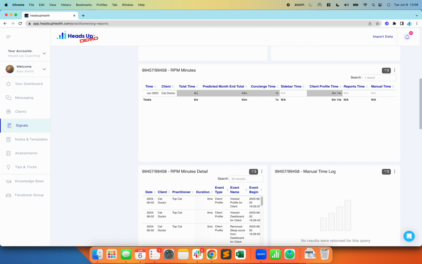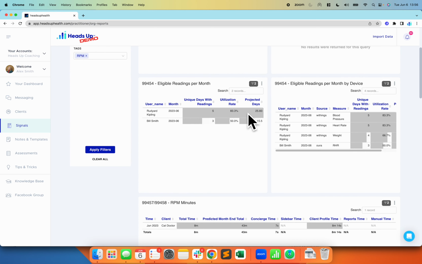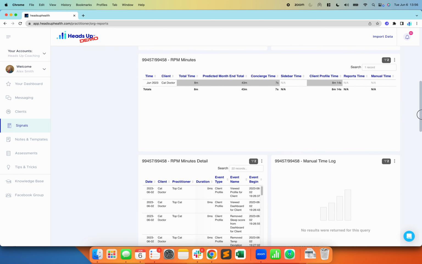The total time is the top level data that you're looking for. This just means that 8 minutes of RPM time have been dedicated to this user so far. And similar to the prediction or projection up above, this is also going to project the month-end total. It's important to note that for billing 99457 and 99458, you need to bill those in 20-minute block increments.